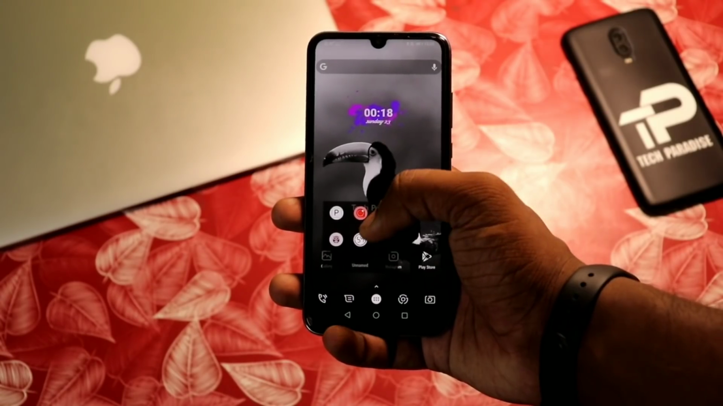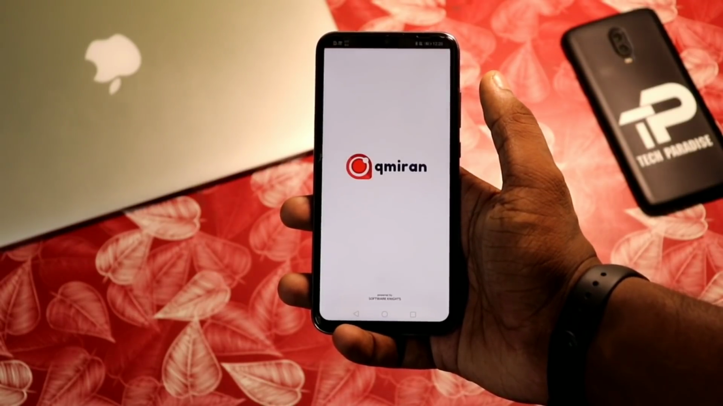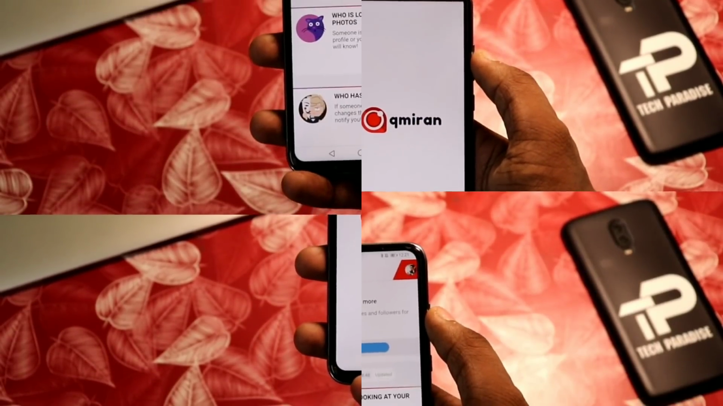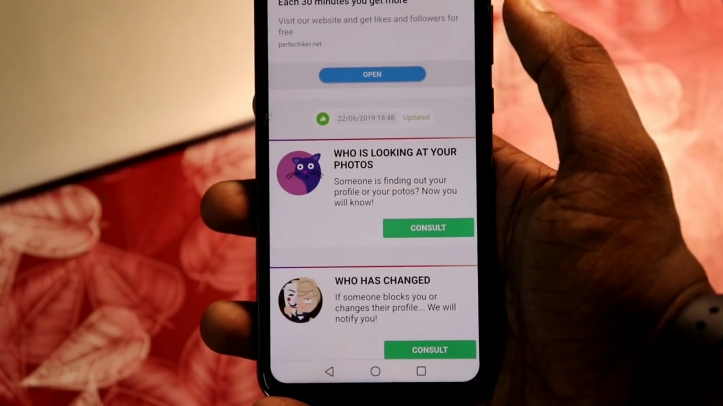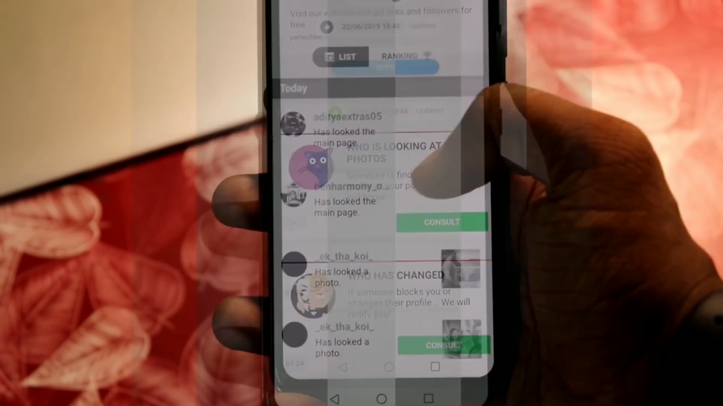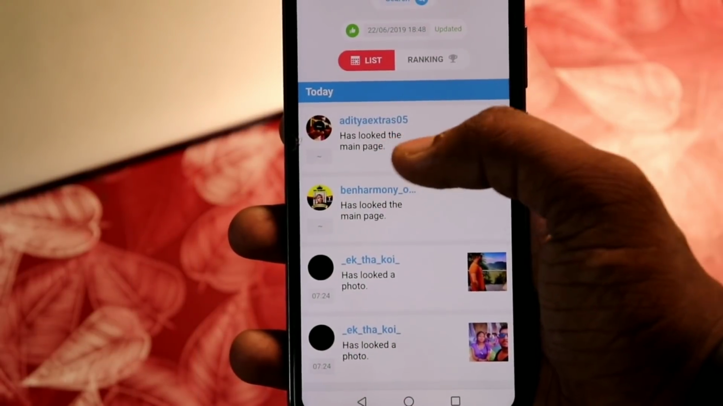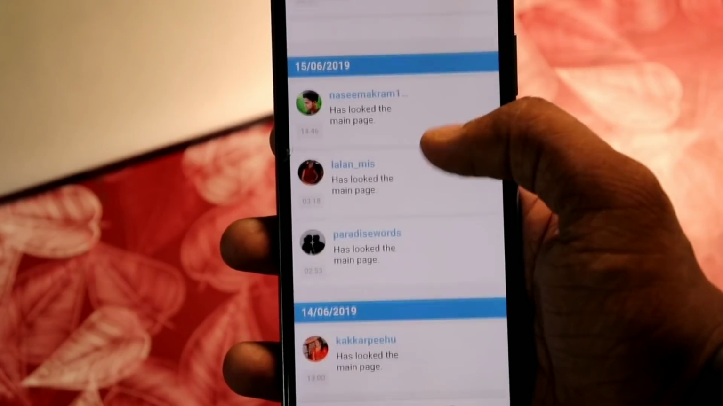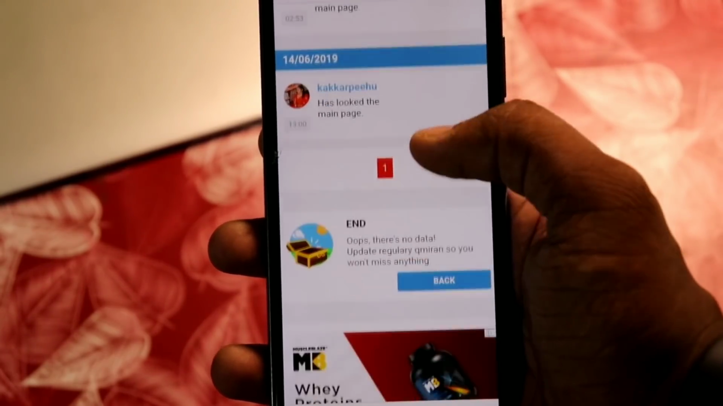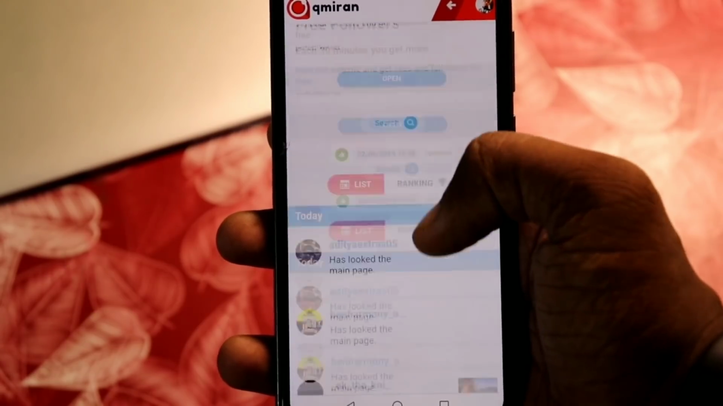So the second application on the list is QMine, and by using this application you can see the name of everyone who has visited your profile in the previous few days. Also, it will tell you who visits your profile the most, who has seen your post a lot. Well, this application is very safe to use, and also it is very simple to use. The link of this application is given below in the description, and you can also download it from the Play Store by just searching for QMine.